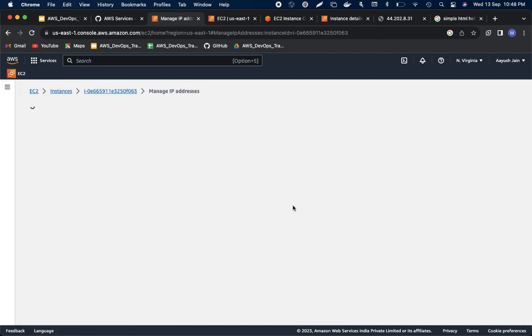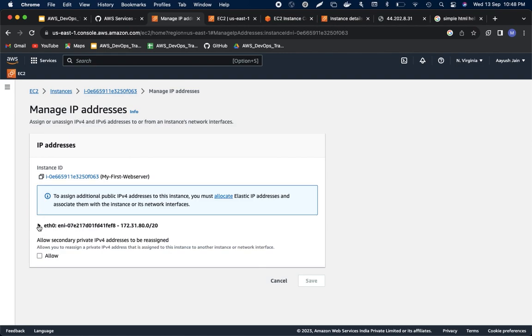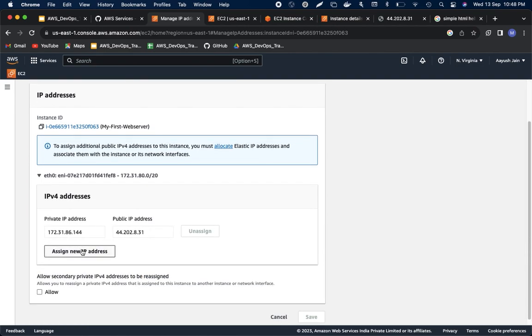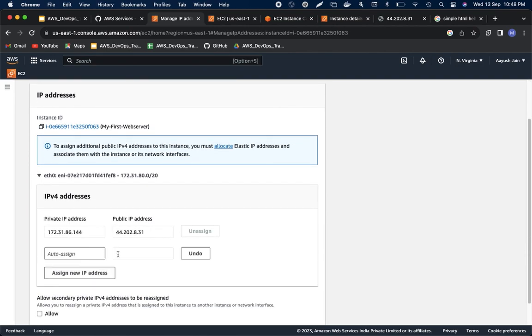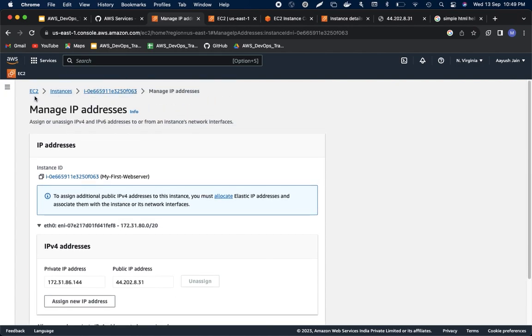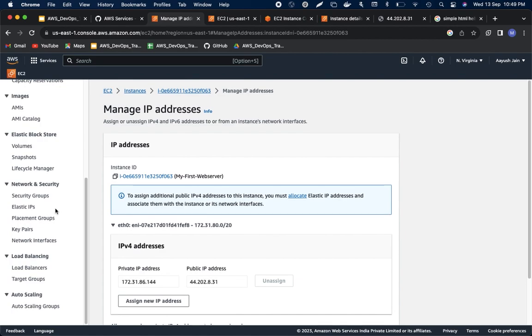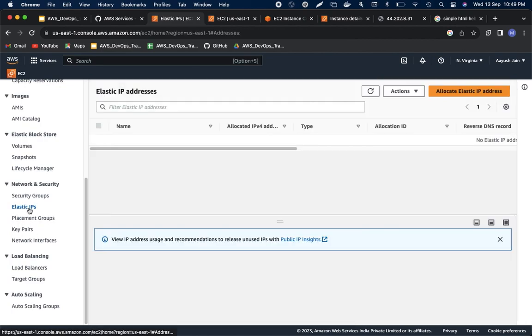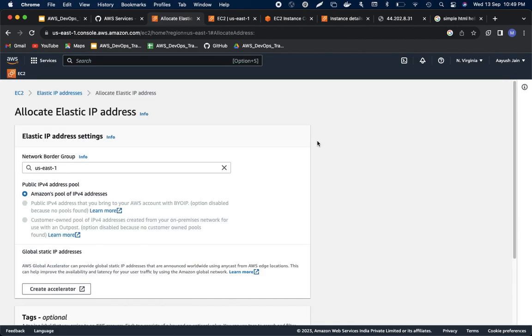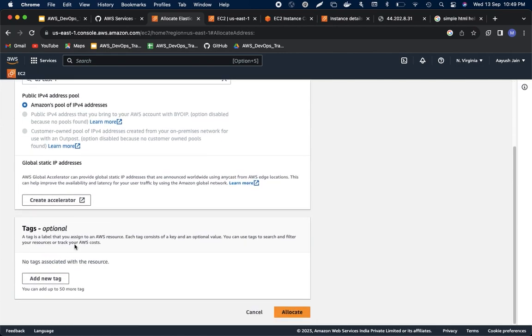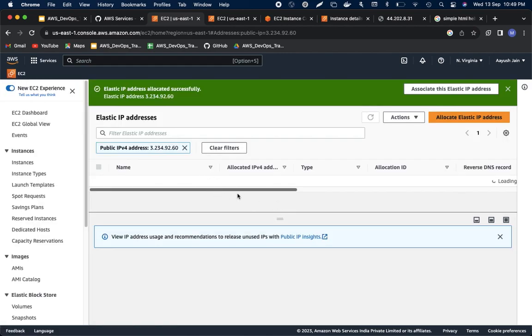Okay, let me click on manage IP address. In this assign new IP address, you can either assign a new IP address, or you can directly assign from the elastic IP address as we discussed earlier. You can just go to elastic IPs and allocate elastic IP address, select the default one and click on allocate. So this will create a new IP address.